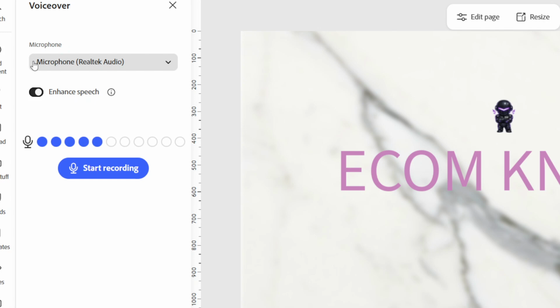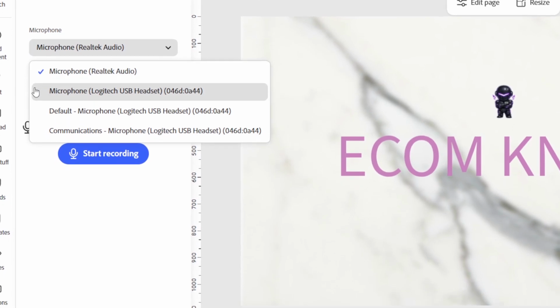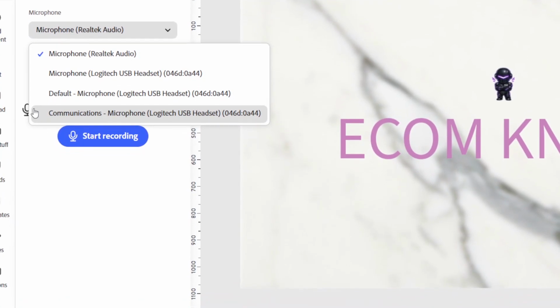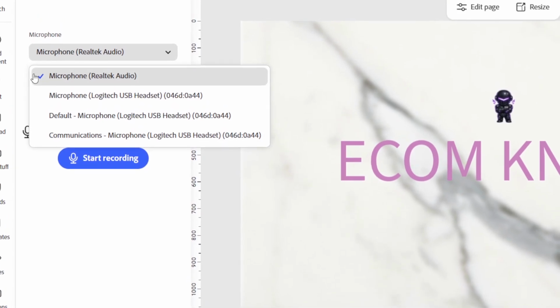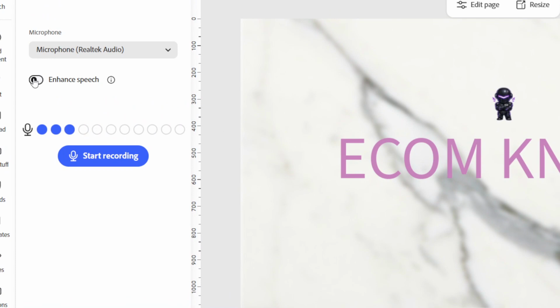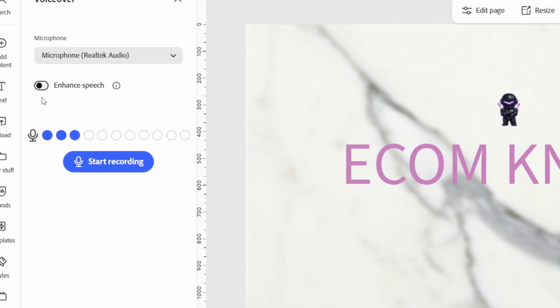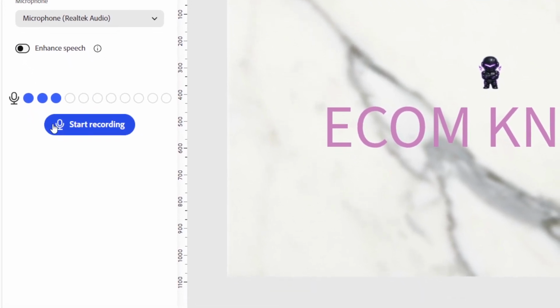After that, look again to the left panel. You'll have the option to choose a microphone using the first drop-down menu, which is helpful if you have more than one input device connected. You may also see an option to enable enhanced speech. This can be useful if you want your voice to sound cleaner and more polished, especially for tutorials, presentations, or narrated content. When you're ready, click Start Recording.